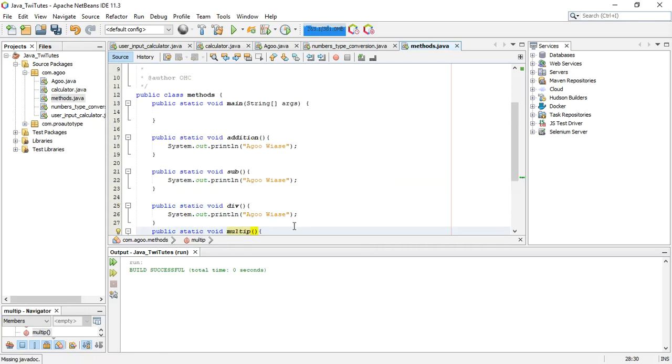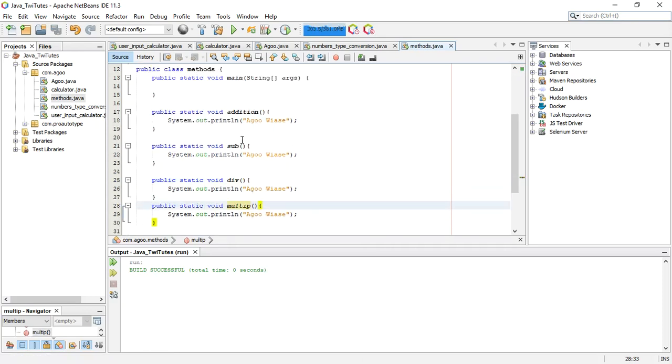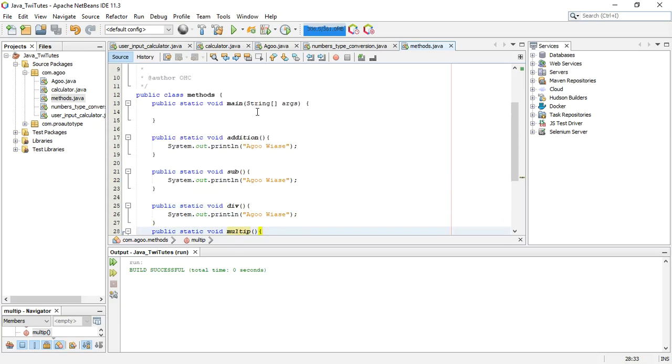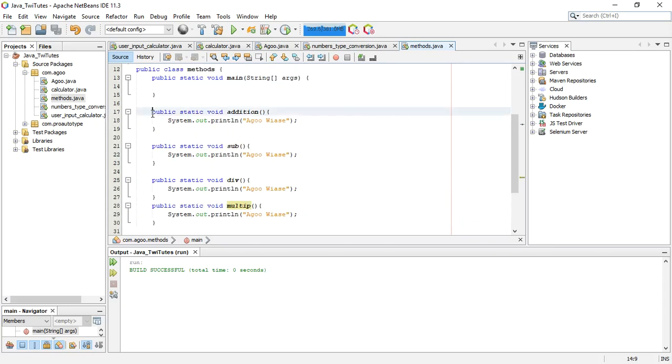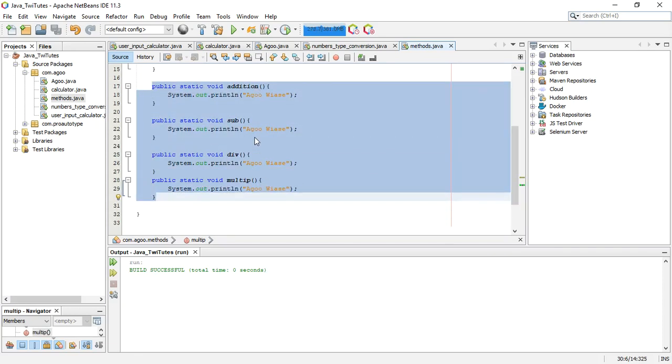Multiplication, I like multiplication. Okay, so that's it. We can have a list of methods here. But if nothing is within this particular main, then none of the code we have here will be operated or run.